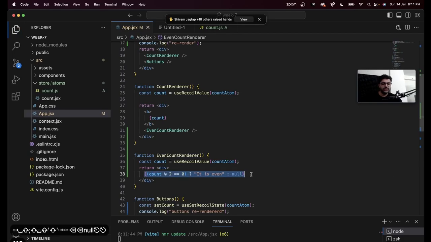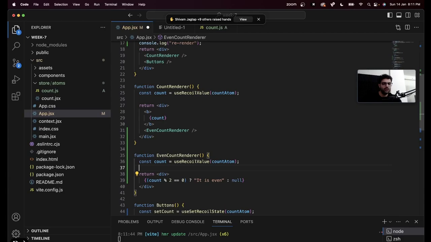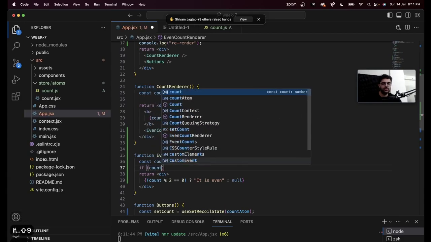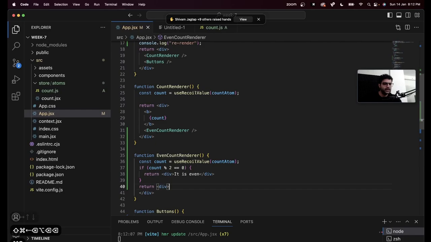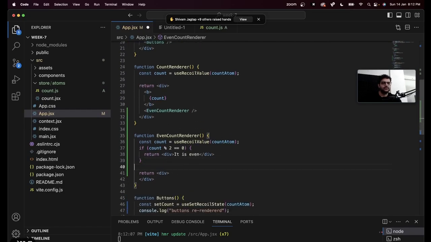I'm unsure if we have discussed this syntax until now, but this is one way to do conditional rendering. If this condition is met, then render "it is even", else render null. You can also, if you want, do something like this: if count modulo 2 is 0, return "it is even", else return nothing. Whatever syntax you're more comfortable with. If you like to write if-else like this, that works for me.